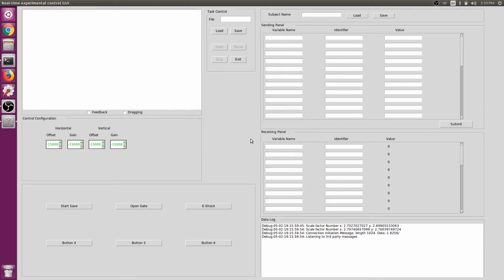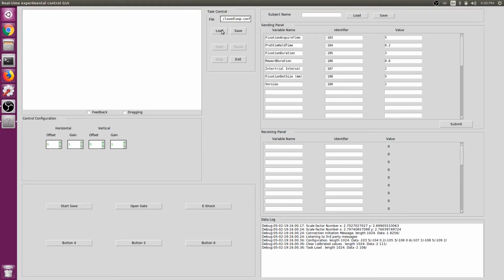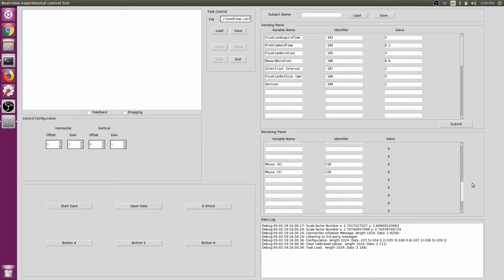We're going to start up here in the task control panel. Type startcodingclosedloop.conf, then press load. You will see variables in the sending panel. If you do not immediately see variables in the receiving panel, scroll down a bit, and then you'll see these variables. These variables, mouse H and mouse V, will have filled values that will be sent from the MATLAB machine based on the variables being sent from the sending panel.